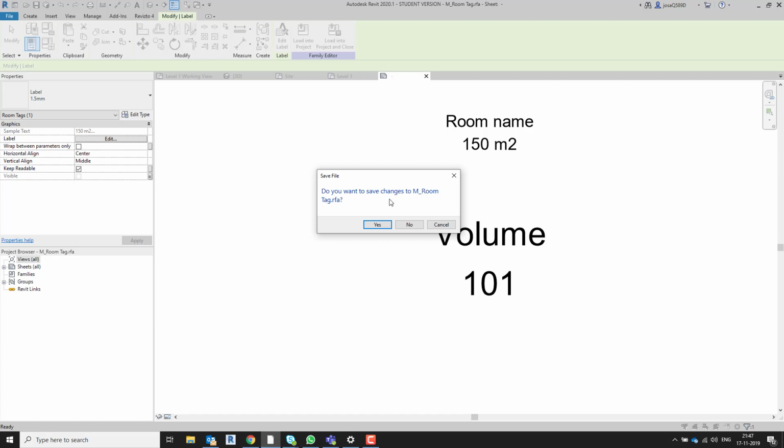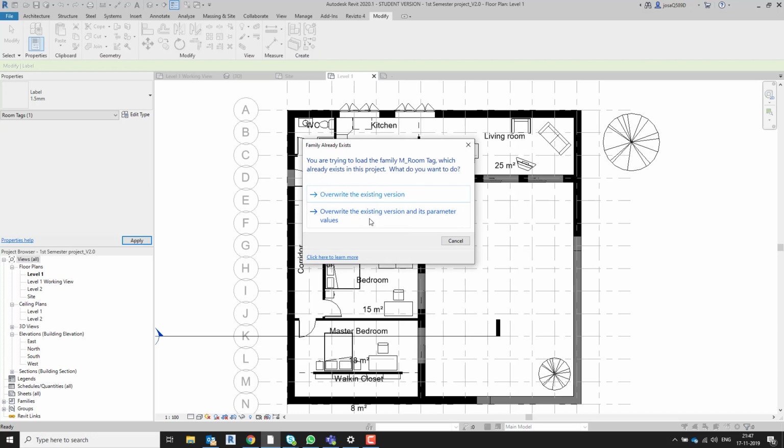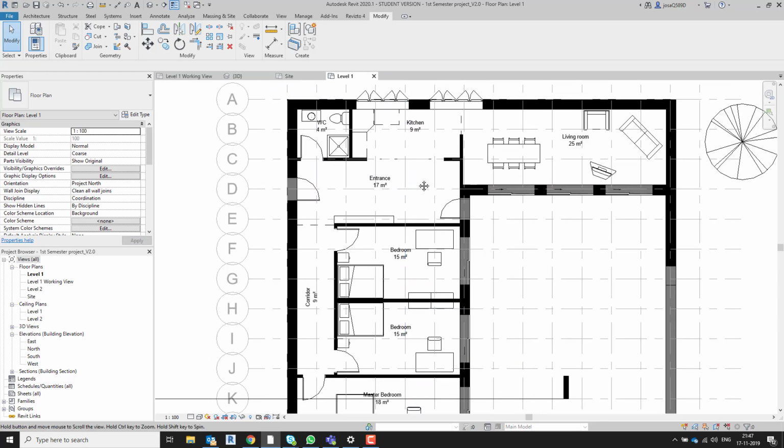Do I want to save this into my computer as the default room tag? No, but I want to override this room tag in the project and its parameter values. So yeah, it's a bit better now.